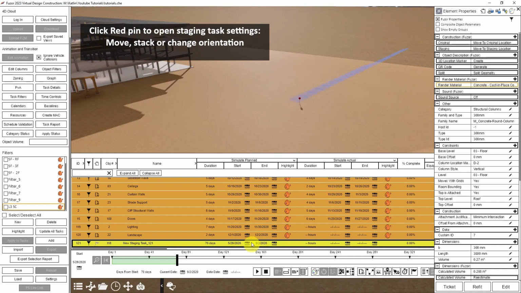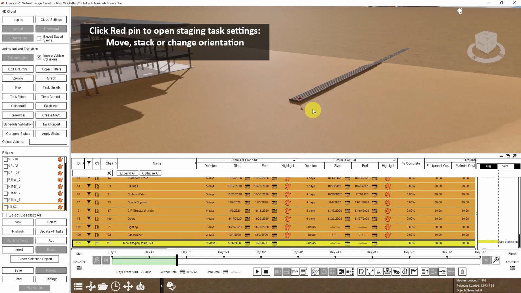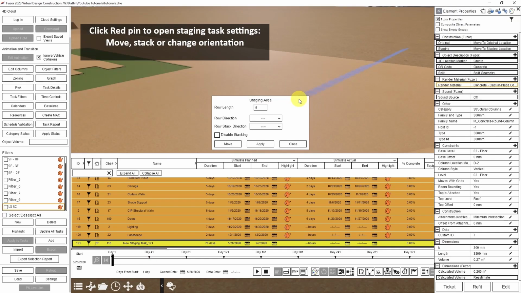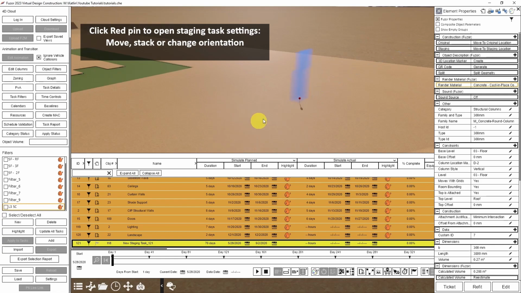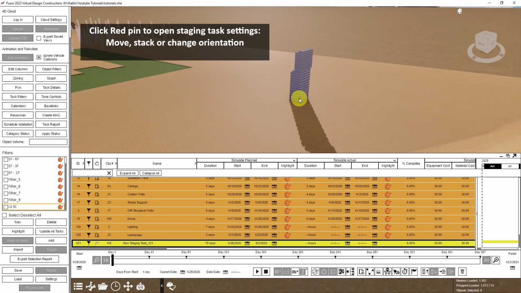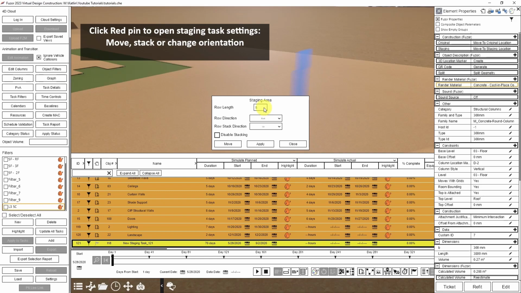Now when I jump to the dates of my staging task, I can see that the orientation of all of my columns are not how I'd like them to be. So I'm going to edit the orientation by clicking the red pin and choosing row stack direction up. And I'm going to increase the row amount so that our tower is not so high.